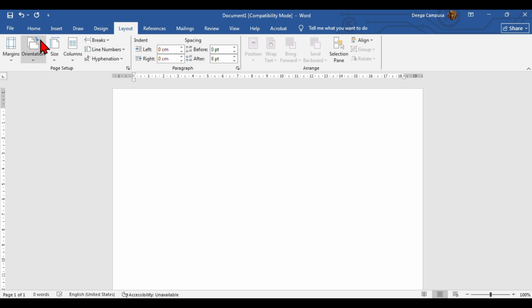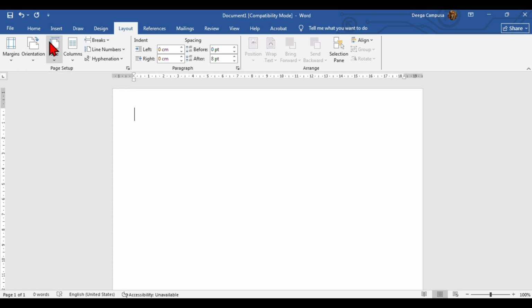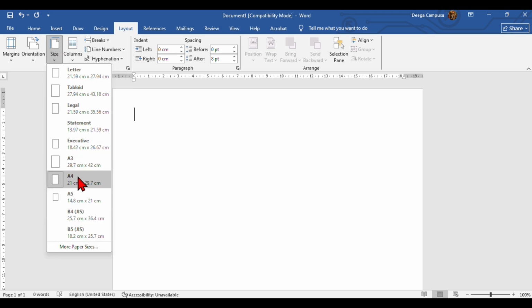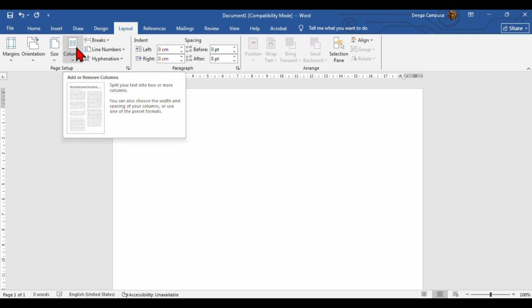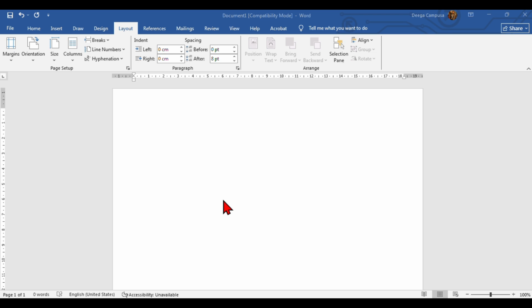Orientation is used to choose between portrait and landscape paper orientation. Size is used to define the paper size. A4 is the most common size. Columns is used to specify whether the text will be in a single column or multiple columns. For now, this is all you need to know about the basic menus. Other menus will be covered in more advanced lessons.